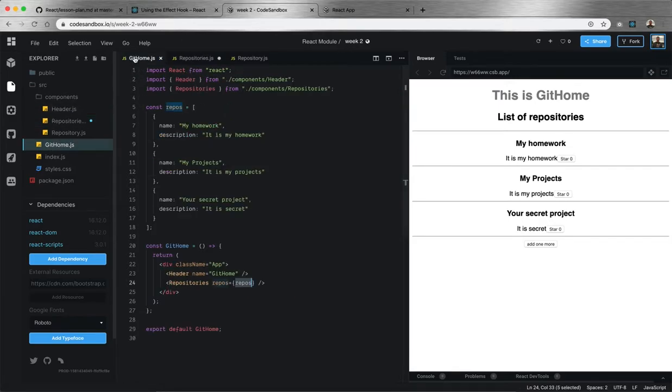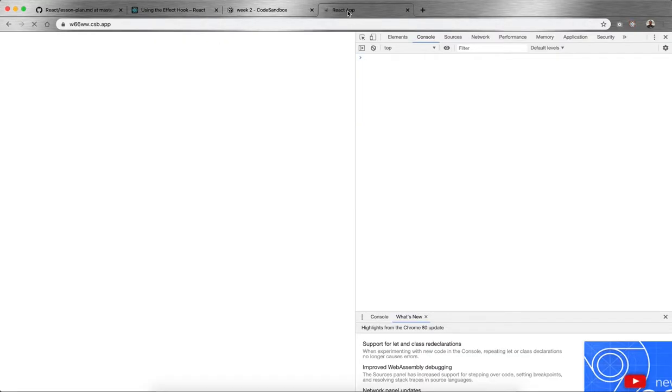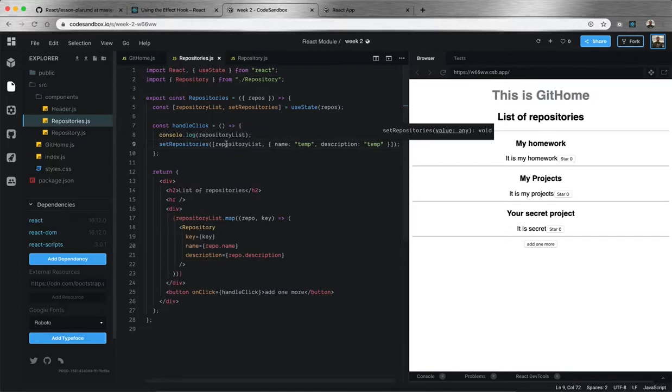What was the name I gave? Name and description. Description temp as well. Now this might not work because it might not be how we add that. Okay, yeah, it actually removed the whole thing. Yeah, it's because there is an array of an array of an array.